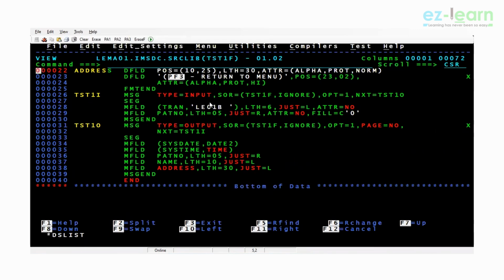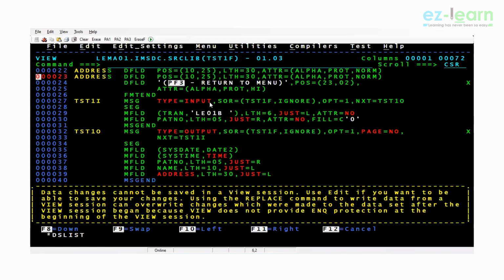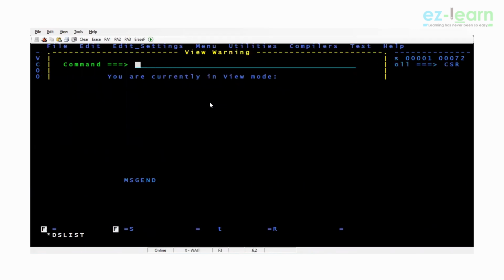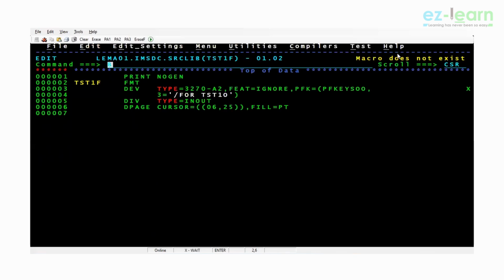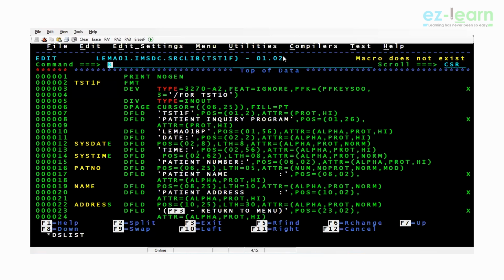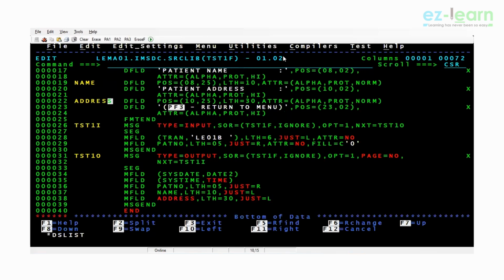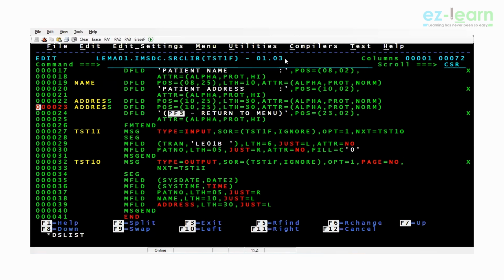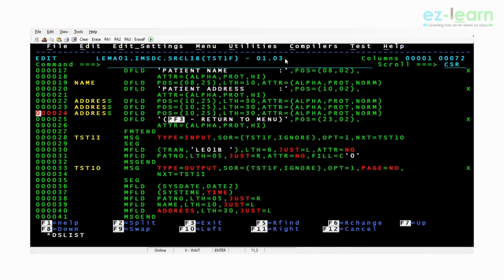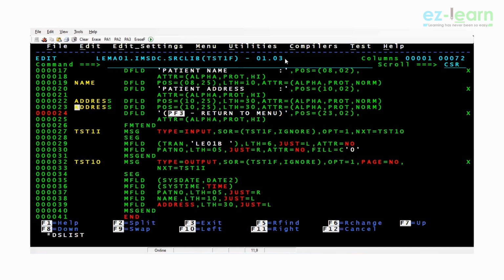Okay, this one I'll repeat. So we will have a field for error message. Usually in row 23, we'll have it as MSG. MSG is a field name. In row 23, say column 2, it could be 70 bytes. Alpha, protected, normal, doesn't matter.